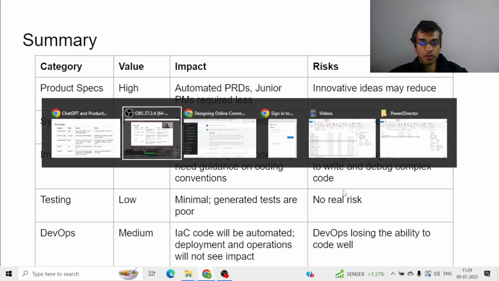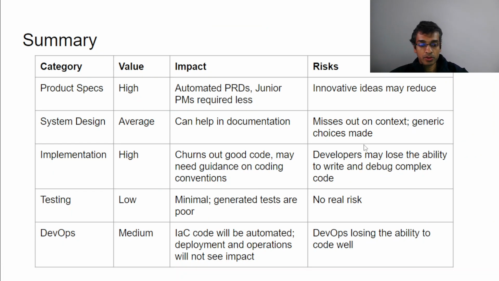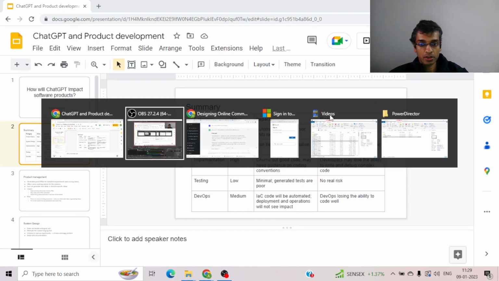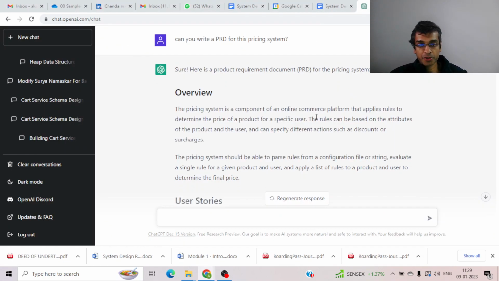So at this point, what I'm going to do is jump to ChatGPT and essentially show you what it generated for some things. So let's get here. So yeah, this is basically what I wanted it to do in terms of generating a PRD for a pricing system. And I gave it some early hints on what kind of pricing system I'm looking for, essentially a rule-based system, where the pricing can change based on the product and the user. And so this is what it does.